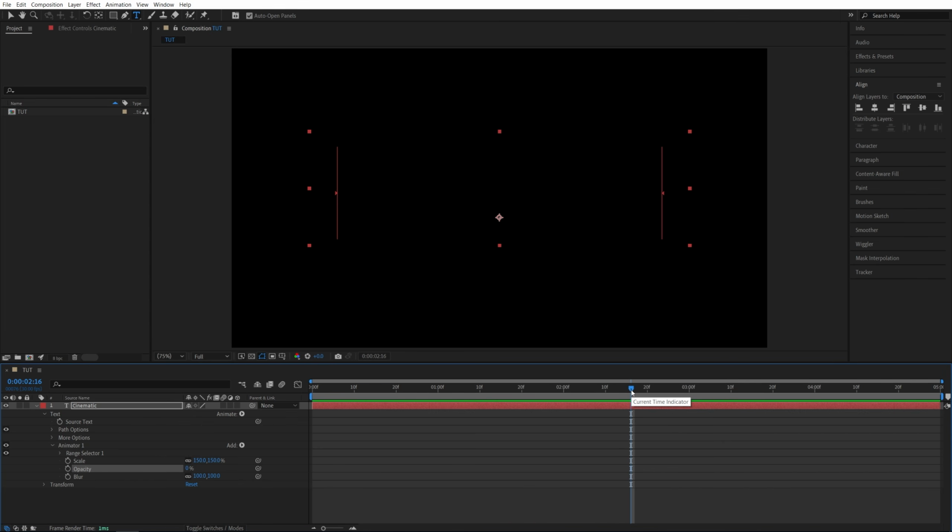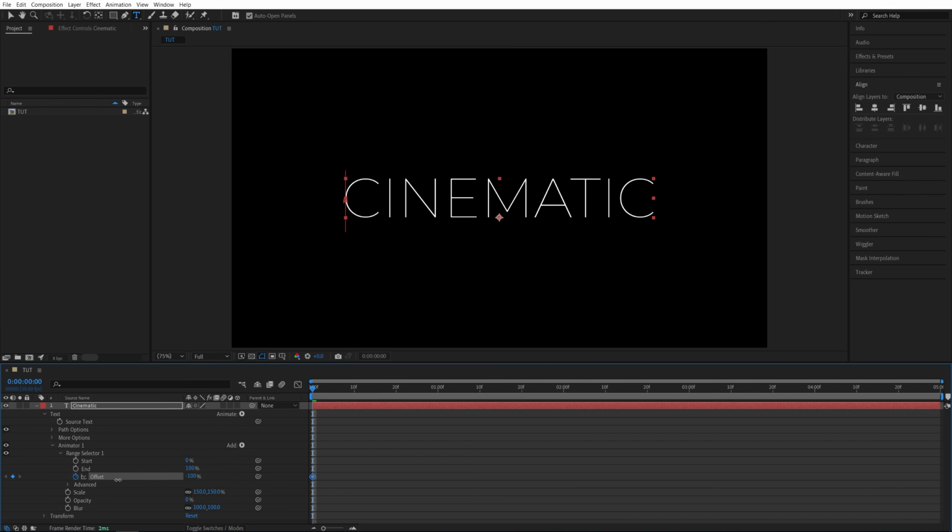Let's move the time indicator to the start of the text layer, then expand the Range Selector 1, and create a keyframe for offset by clicking on the stopwatch icon, then set the value to negative 100%, then move 2 seconds forward, and set offset to positive 100%.